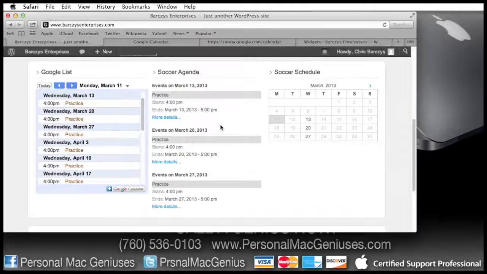The widgetized stuff looks nicer. It also doesn't have the Google Calendars advertisement at the bottom. It's a little more professional in my opinion. However, the nice thing about the Google List is you can dump it anywhere you need to dump it, and it updates automatically based upon what happens at the Google Calendar, instead of having the cache delay that we're looking at with the widgets over here.